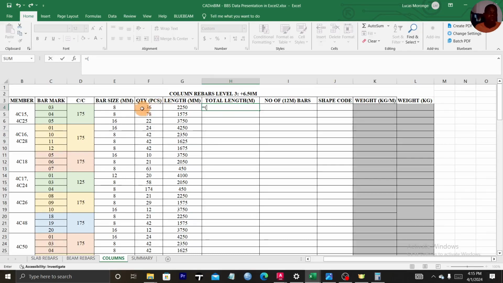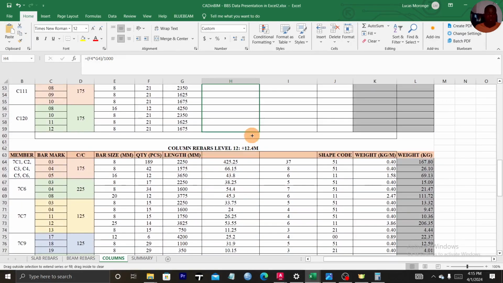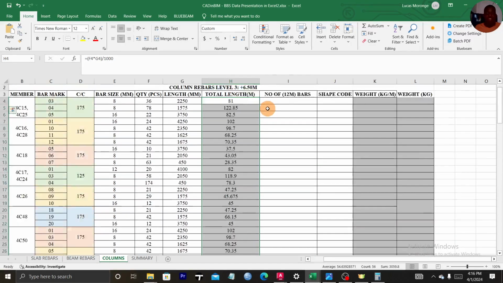So to calculate your length, you simply take the number of pieces, then you multiply by the length per piece, then you put brackets, and then you convert everything into meters by dividing by 1000. If you have that formula, then you just use it and run it across all these cells up to this part here, and you already have it there.